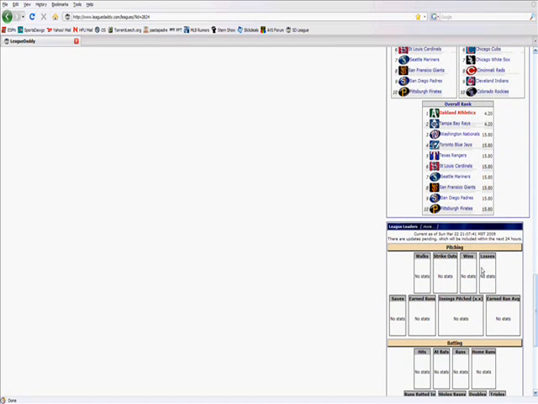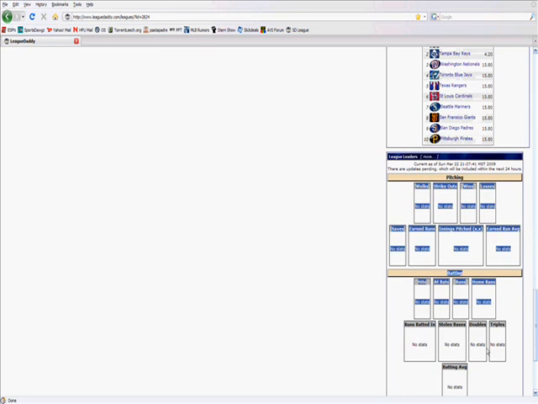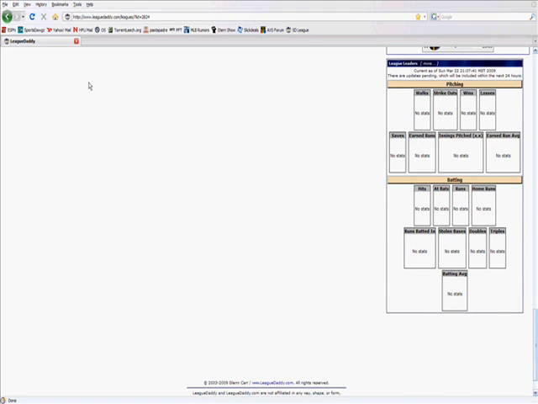Also, usually within 24 hours, these will be updated. So it should say like Nomar would be leading the league in RBI since he batted in 4 of that game. That's pretty much it.